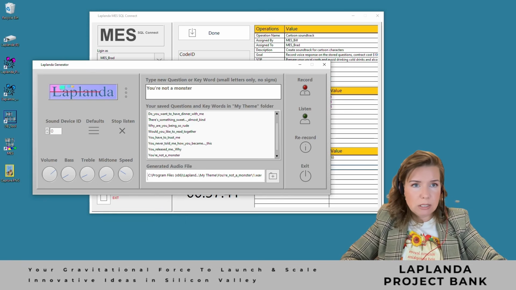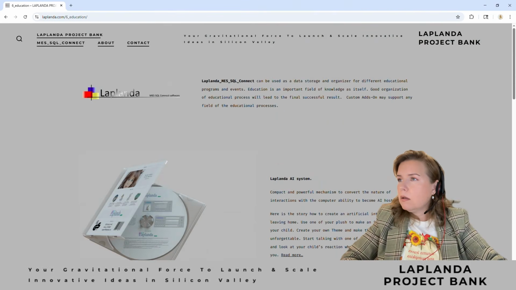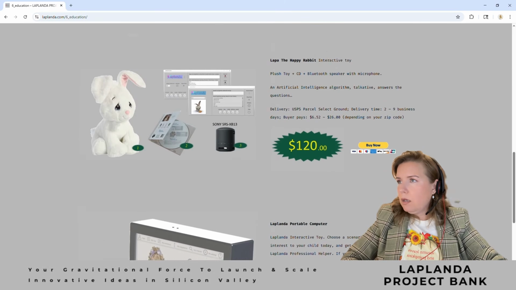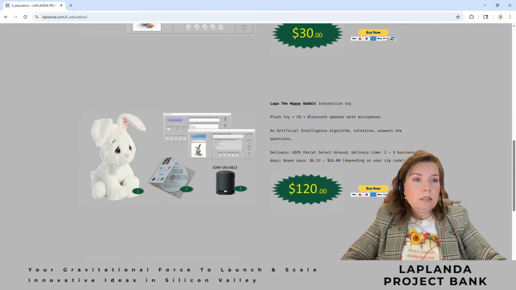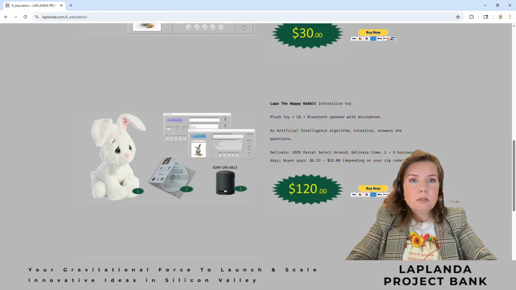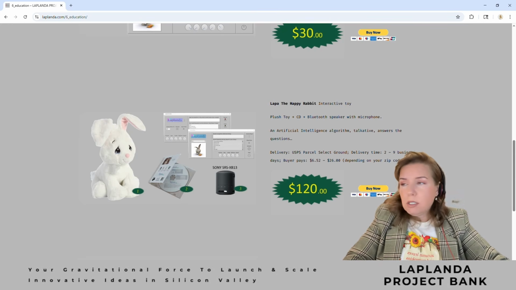Let me show you how it looks on our website. We have a section on our website called Education, and this is how the program can be used. For example, a parent can record phrases for their child, and the toy will use them interactively to communicate. So the parents control what the toy is talking to their child about. The parents choose the topics and may create various libraries for their use. The toy itself can be anything. The main requirement is that it includes a Wi-Fi enabled Bluetooth speaker with a microphone.